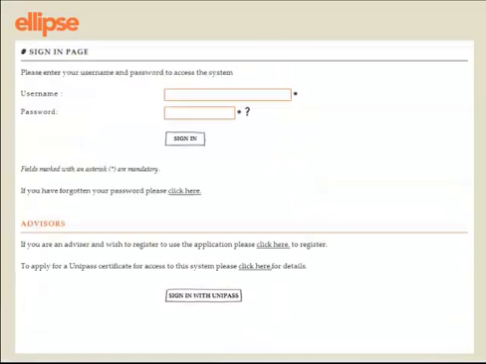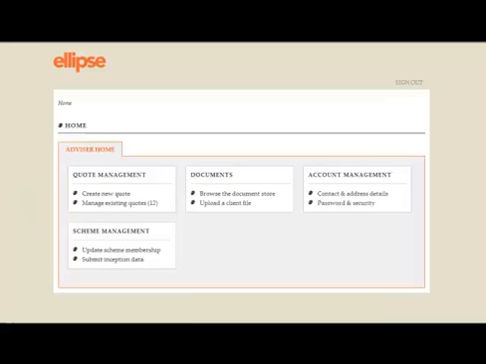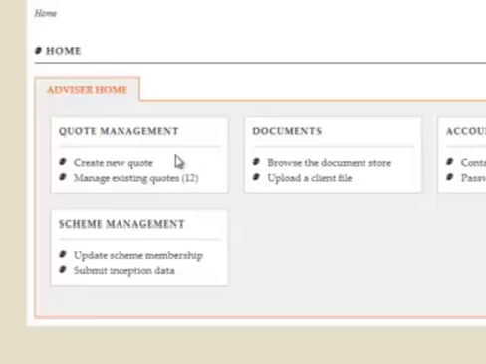Once you're registered, we'll send you a link to the sign-in page. The page is also accessible through a link from our public website. Having signed in, you arrive at your home page. Now, click on Create New Quote.